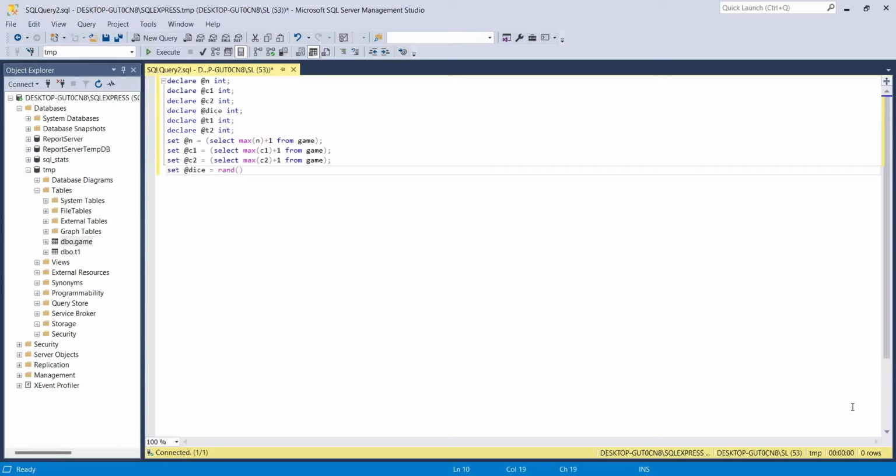Next, calculate the value of dice, which is obviously a random number. To get a random number, we can use the random function. But this gives us a random value between 0 and 1, whereas a dice has random values between 1 and 6. To get a random number between 1 and 6, we can multiply the random number generated by the random function with 6, and add 1 to it.